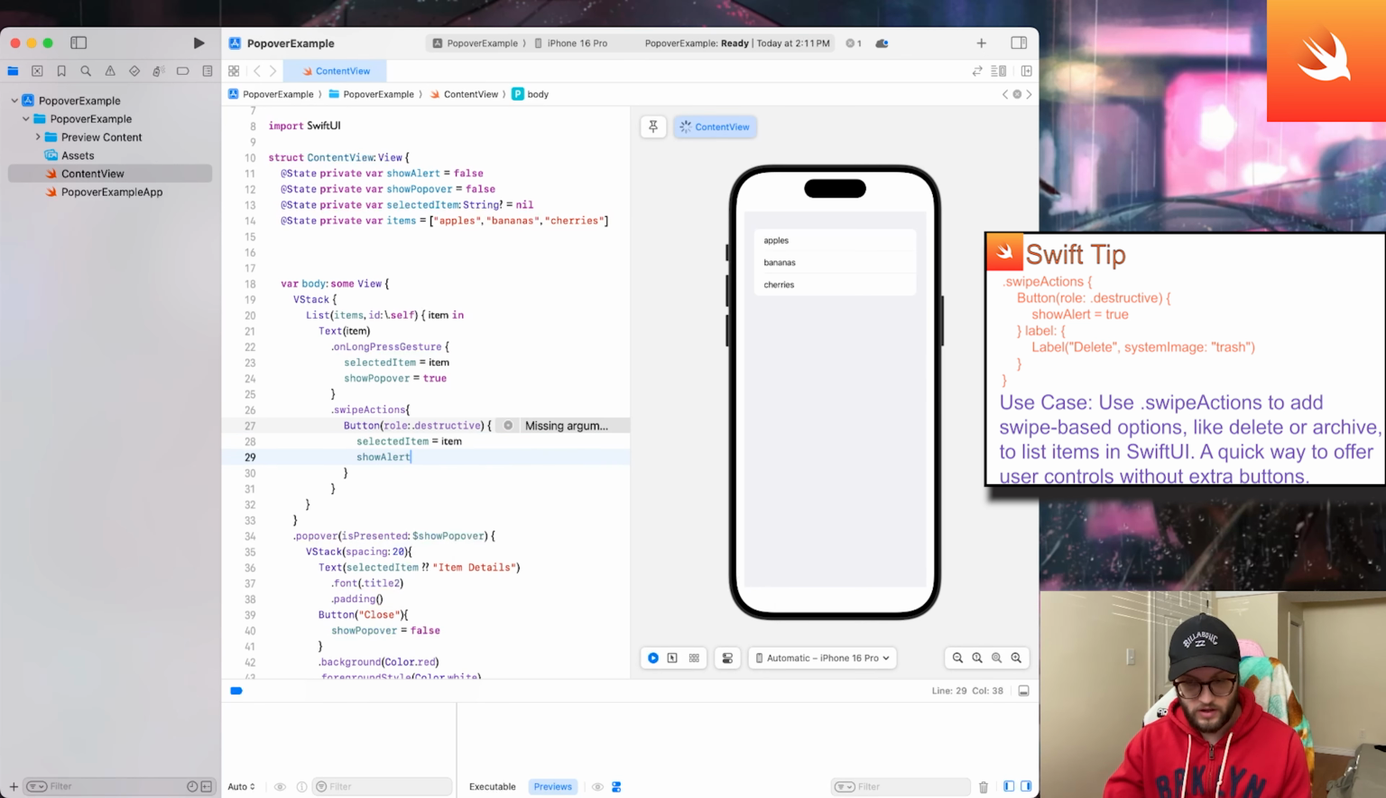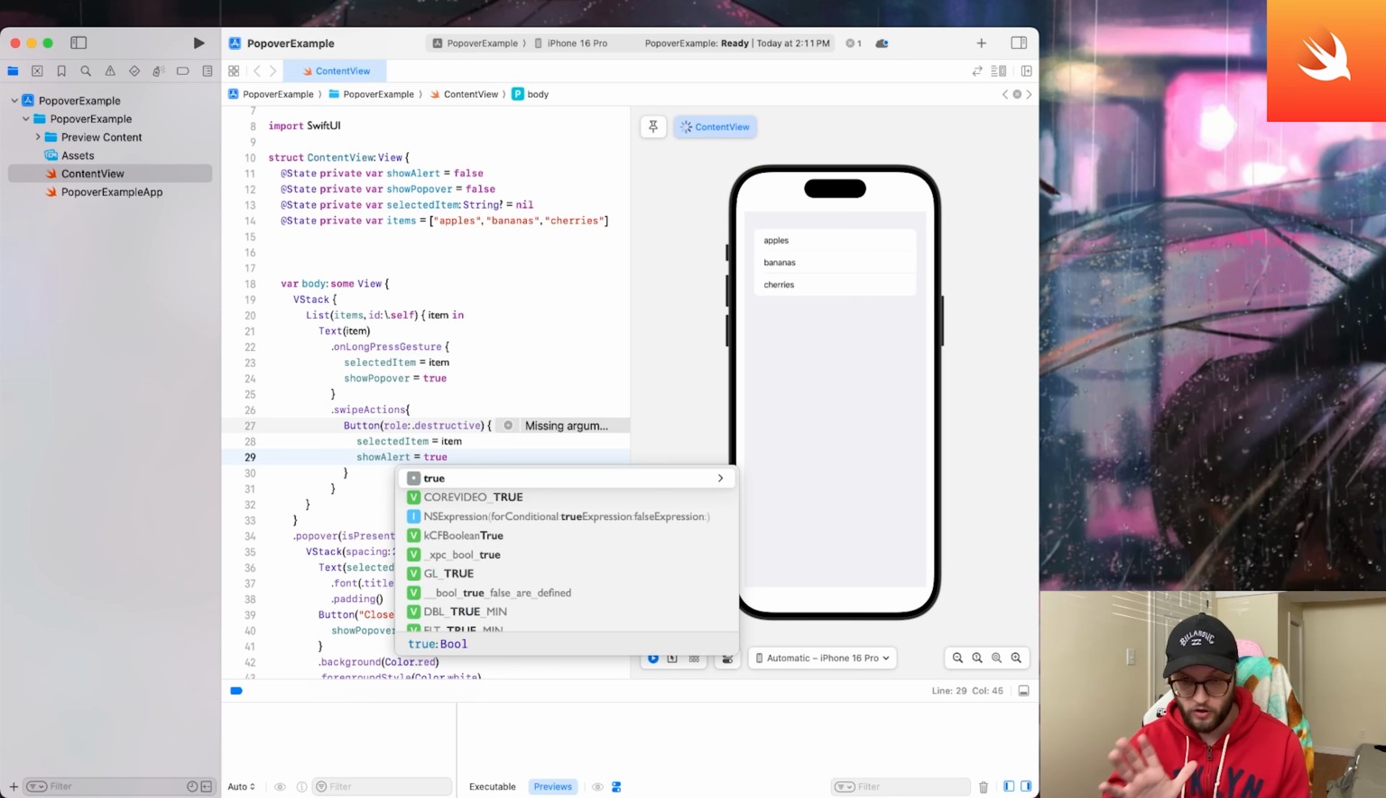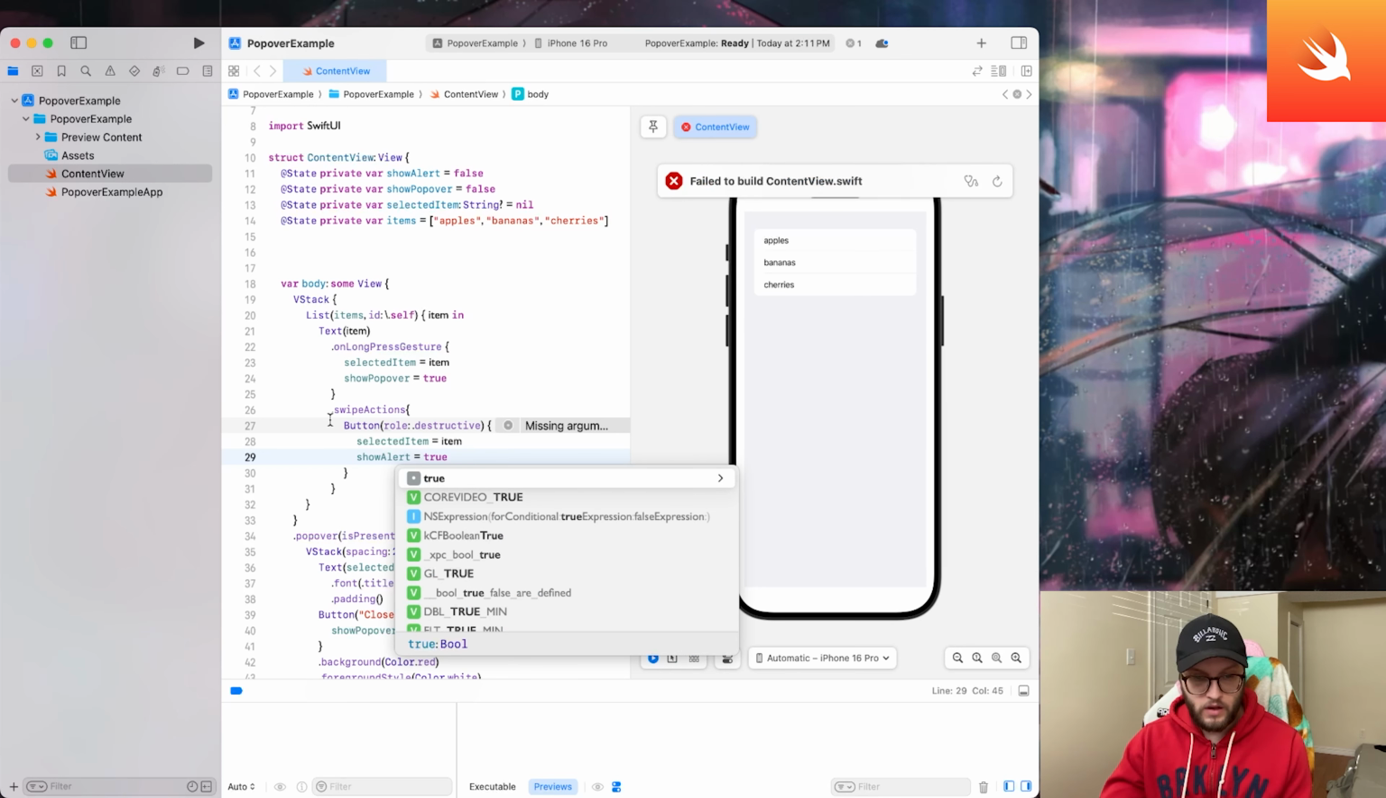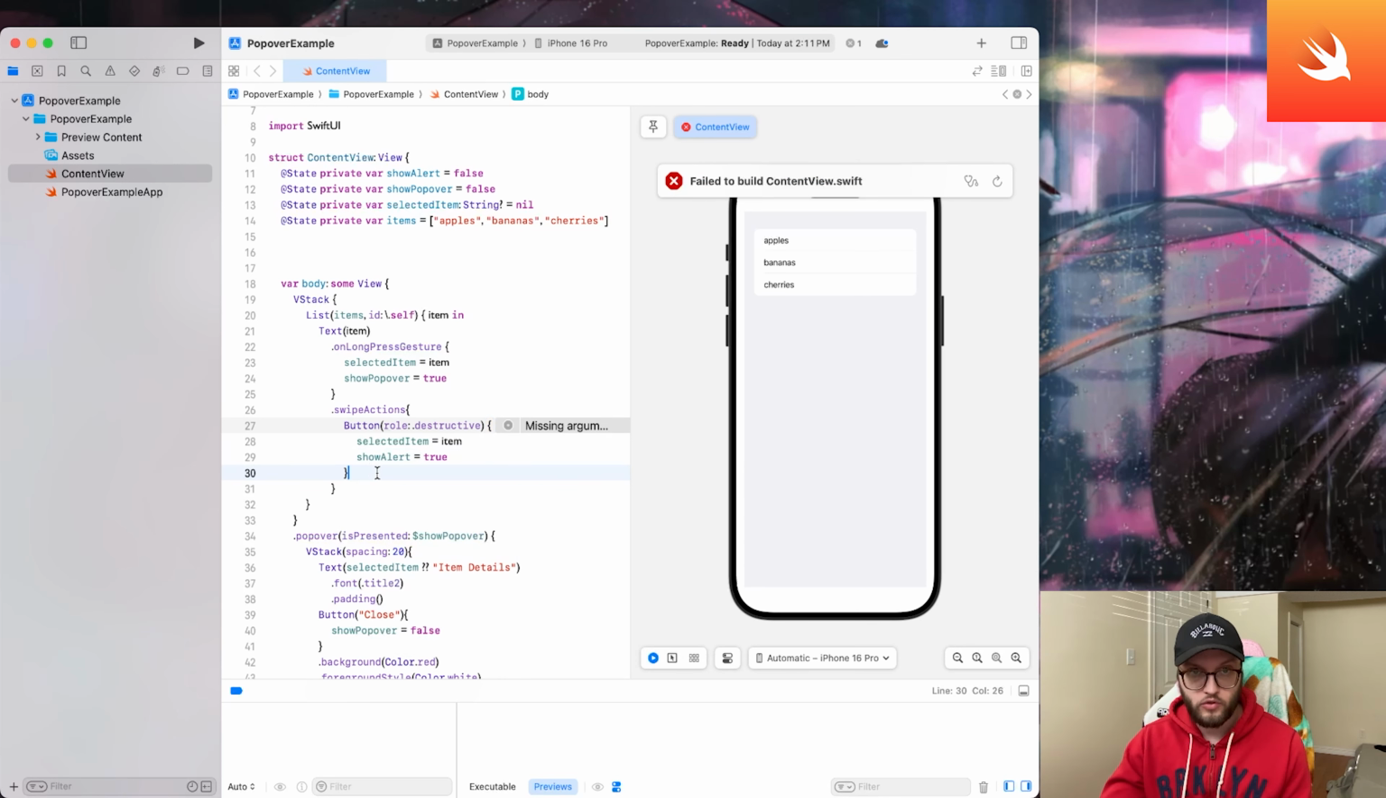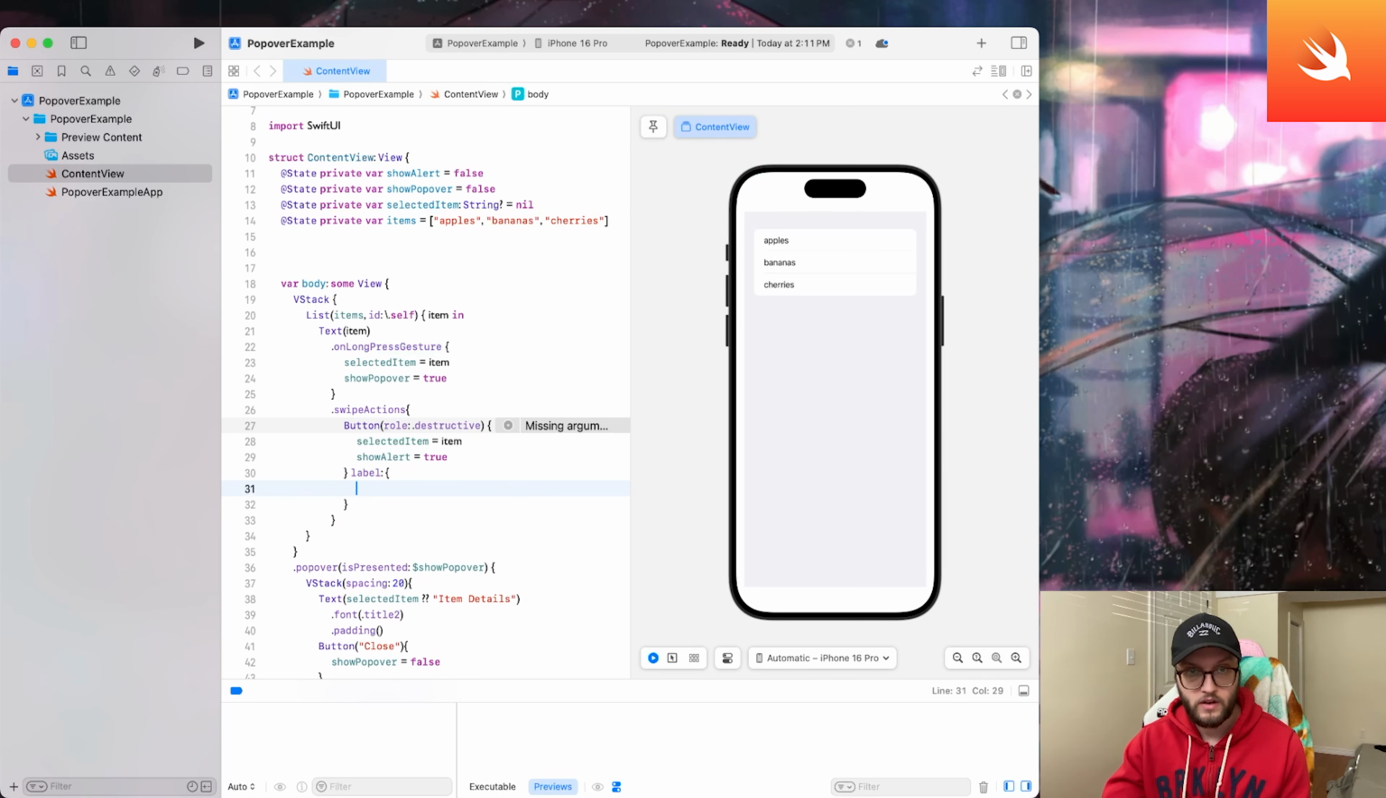showAlert. We're going to have this be true because we want this pop up to be like, are you sure? And what we can do is we can exit this brace here, and we can add a label with a colon, space. We're going to create a brace, hit return, Label with a capital L this time. We'll give the label of Delete. We can also add a system image here. I know, for example, this one's the trash. All right, and now let's set up the alert.